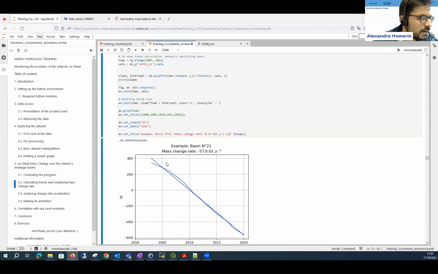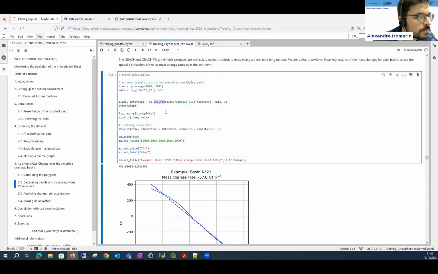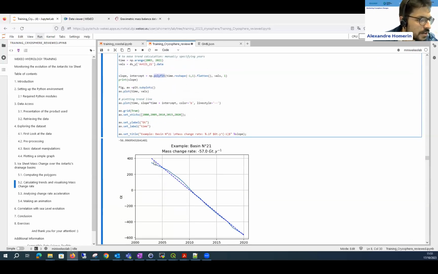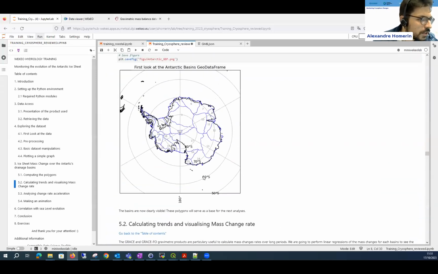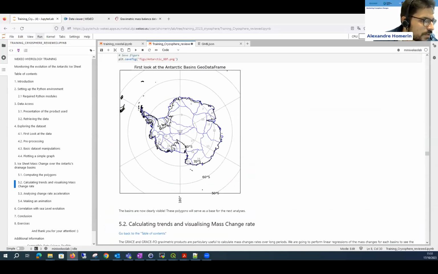So for example, here, I'm showing you a simple way to compute a trend in Python. You can use the polyfit function with NumPy. And this yields this dashed line here with a slope and an intercept. What is interesting to us here is the slope. So apparently for basin number 21, over the last 20 years, it has a linear trend of approximately minus 57 gigatons per year. Basin number 21, if we look at the map, was this one, for example.